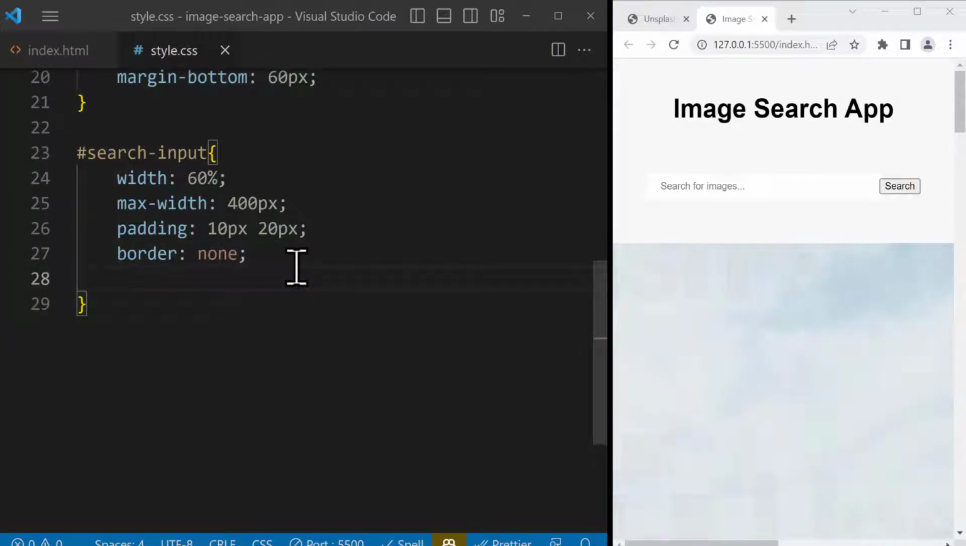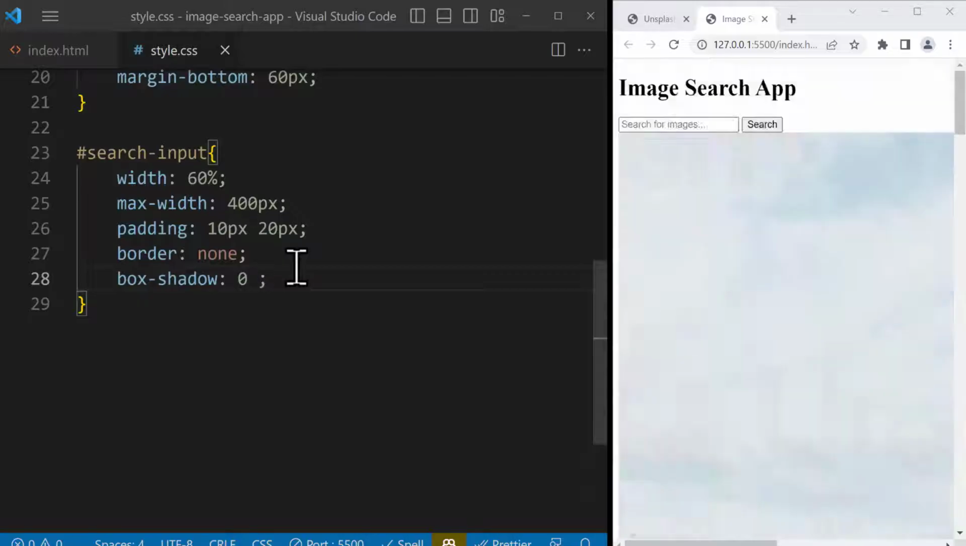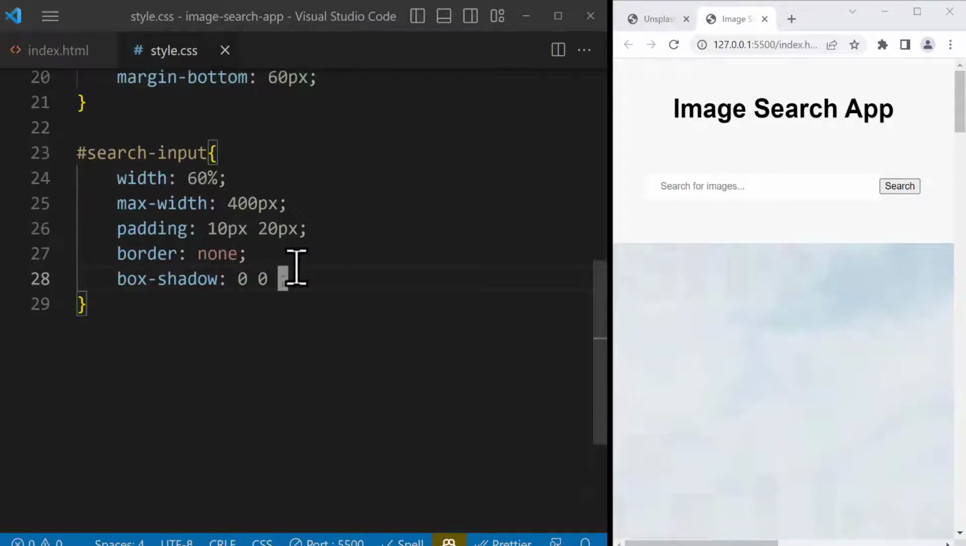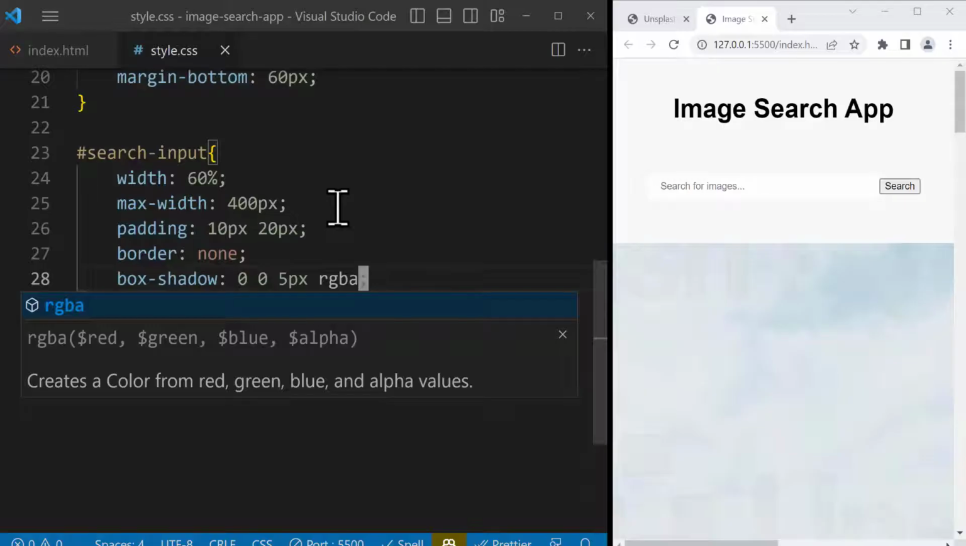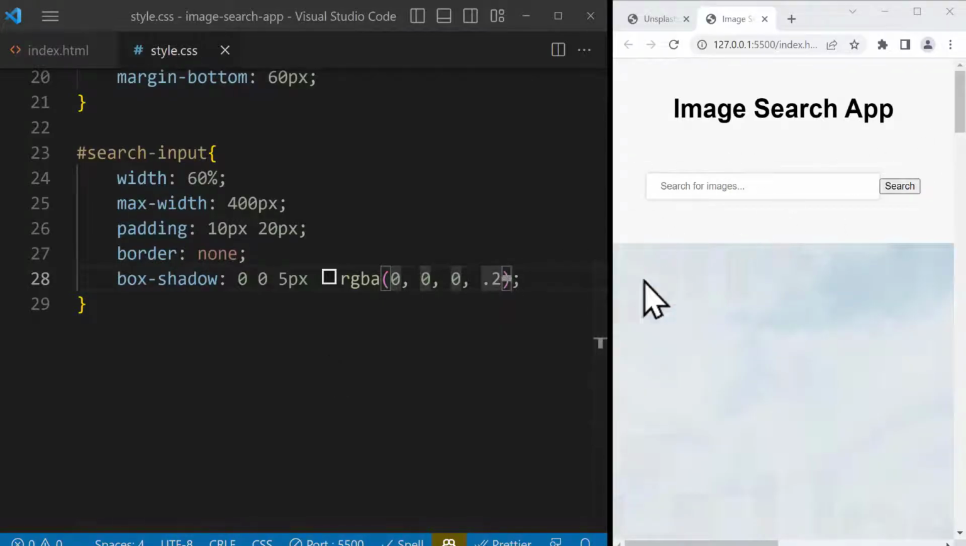But instead, we're going to have a box shadow, which is cooler. We're going to have 0 pixels for the horizontal shadow, 0 pixels for the vertical shadow, and 5 pixels for blurriness. And we can set the color to be RGBA, which stands for red, green, blue, and alpha. For the red, green, and blue, we're going to set it to be 0, because this gives us a black color. For the alpha value, I'm going to set it to be 0.2, which is 20% opacity, so you can see the shadow like that now.